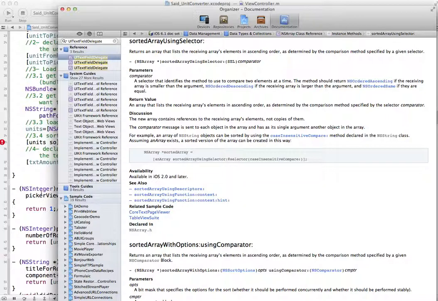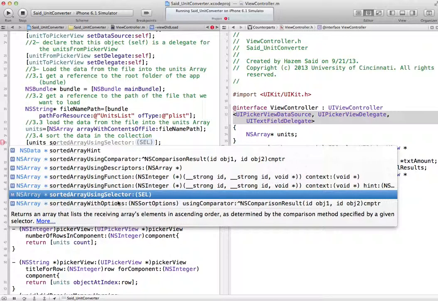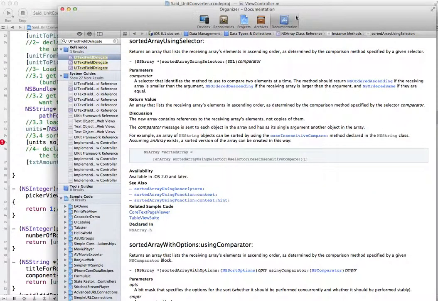I clicked on the help, and you probably didn't see that. So for sort, this is the one I selected, the one with ascending order, and you see the description that comes here in the list, and there's more. If you click on more, it takes you to the documentation in the organizer where you can read more. It says there is a selector, and the selector identifies a method to compare. For example, an array of NSString objects can be sorted using the caseInsensitiveCompare method declared in the NSString class. Assuming an array exists, a sorted version of the array can be created in this way.